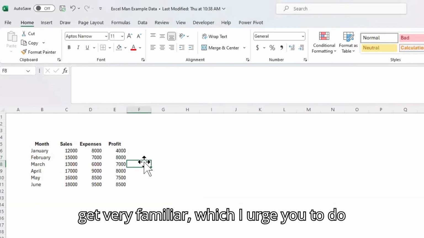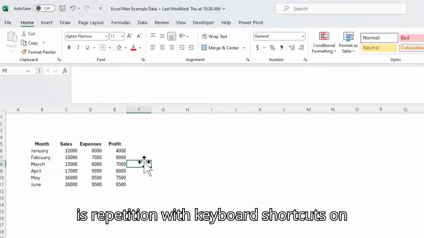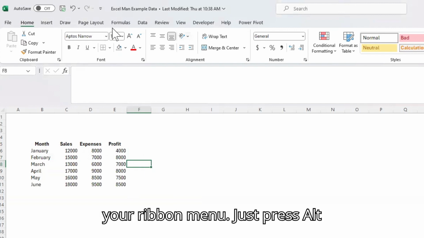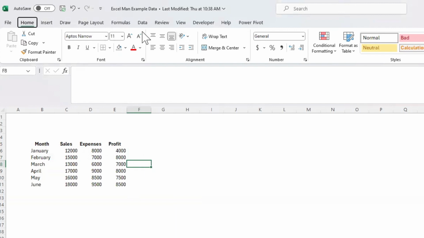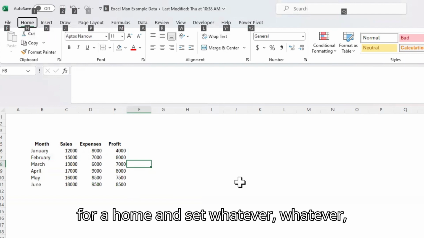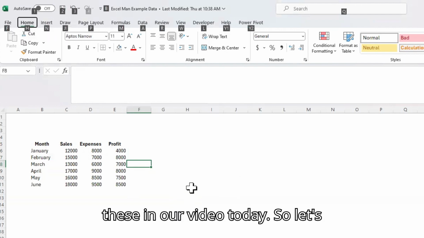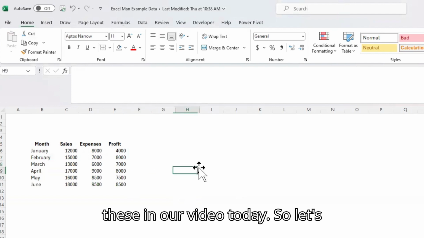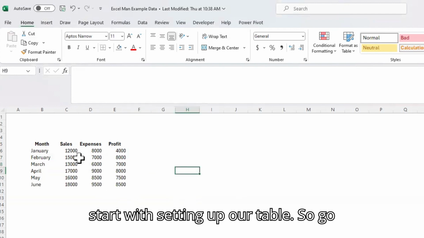Also, on a side note, which I urge you to do to get very familiar, is repetition with keyboard shortcuts on your ribbon menu. Just press Alt, and that lists everything you need for Home and so on. We're going to use some of these in our video today. So let's start with setting up our table.